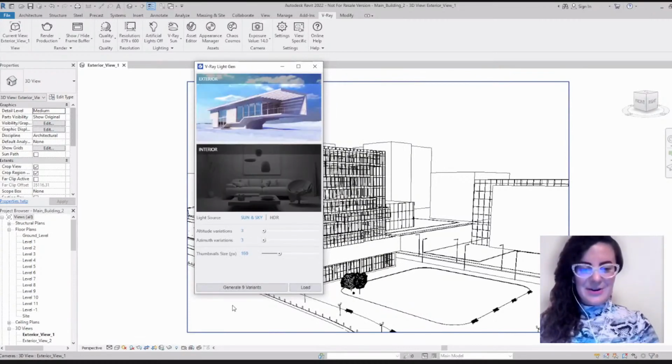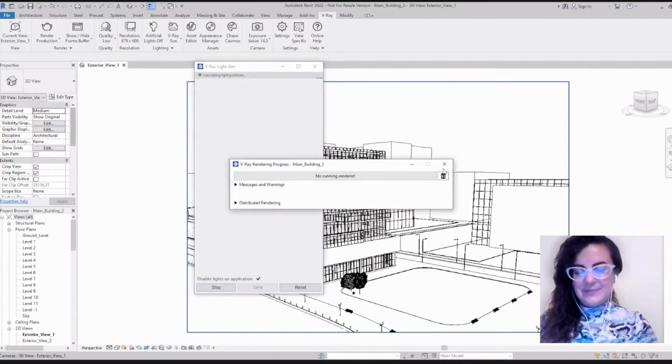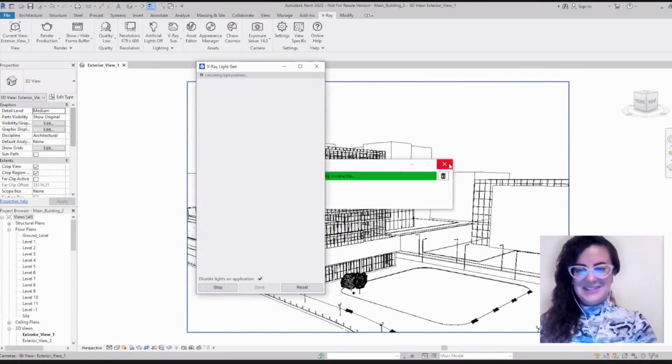I can really quickly generate a few scenarios like that. I do remember the process used to be pretty clunky with lighting, especially if you came out of Revit.